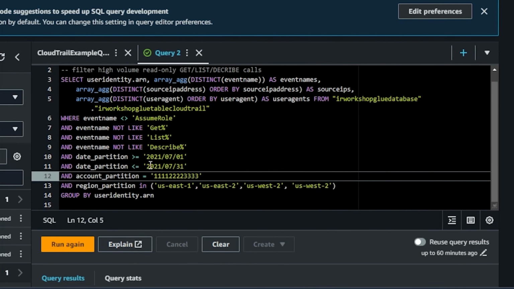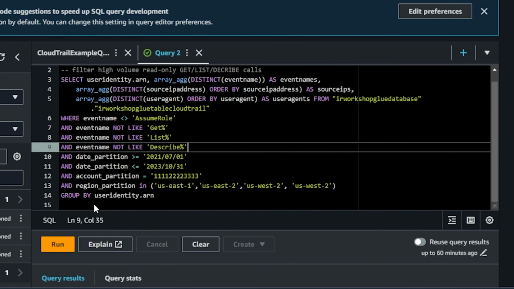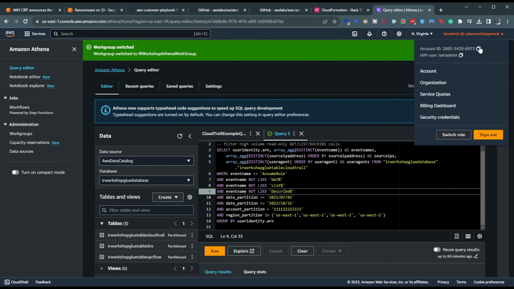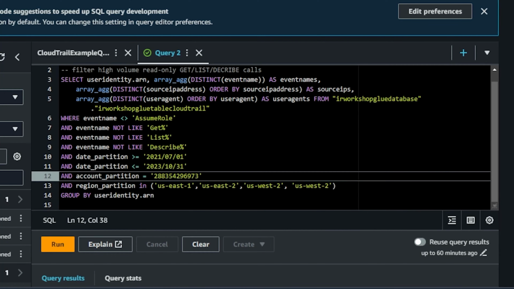So today's date is actually 2023. I remember we did this within our CloudFormation template. So 2023 10, I believe 31, and then pasting the account number for our AWS account within the account partition field. So let's go ahead and actually click on that, and then account ID right here, and then just go ahead and paste that in here. Perfect. And then we can now go ahead and run this.